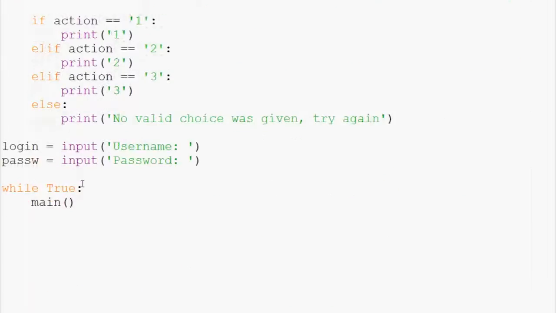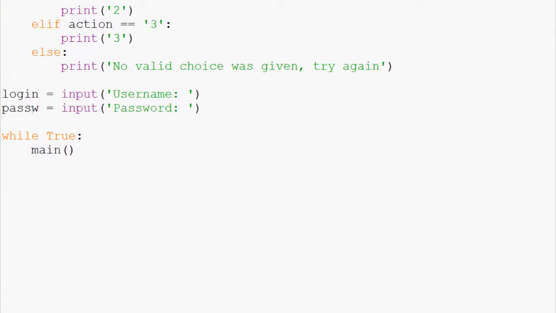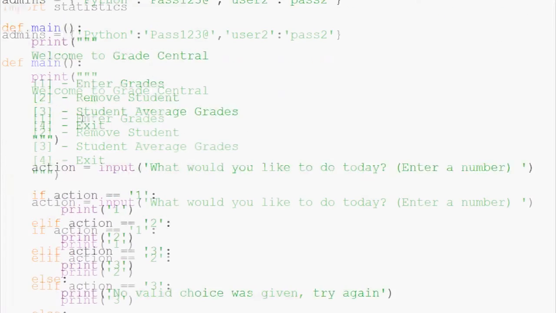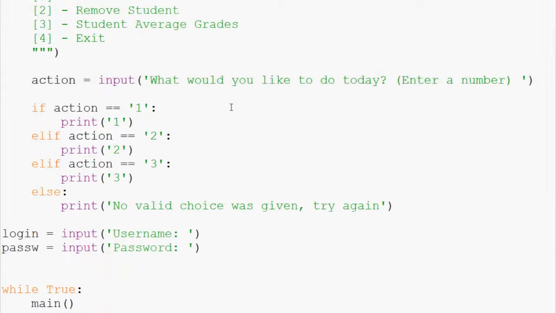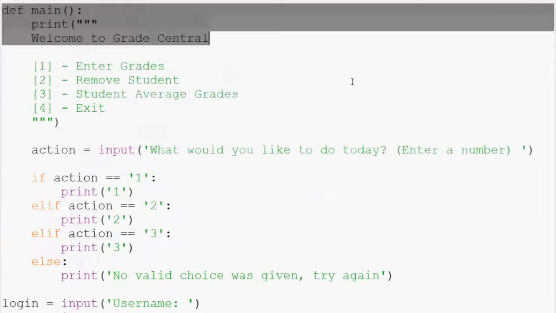So then we come down here, and we've got login pass W. Now the first thing we want to do is see if this even exists. After the person has entered this, remember Python is a scripting language, so it's going to go line by line. Immediately it's going to import statistics, load in admins, and load in all of our functions. It's not going to run them, but it's going to load them.